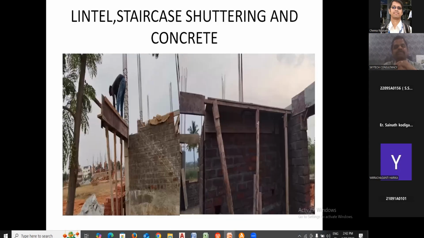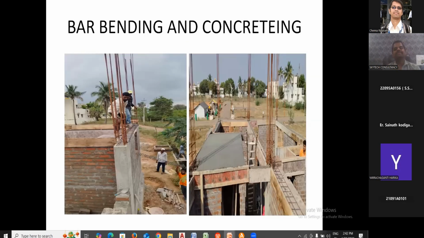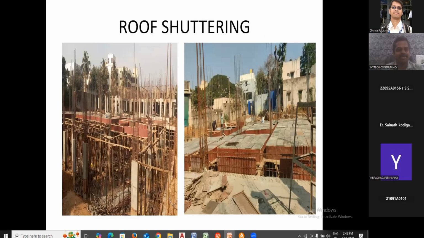Next, at the lintel levels, the bar bending and shuttering is to be done. Then again the raising of columns up to the roof level, and the roof shuttering and bar bending is to be done. In general, the temporary supports provided for the construction and the laying of concrete at the site are called shuttering.